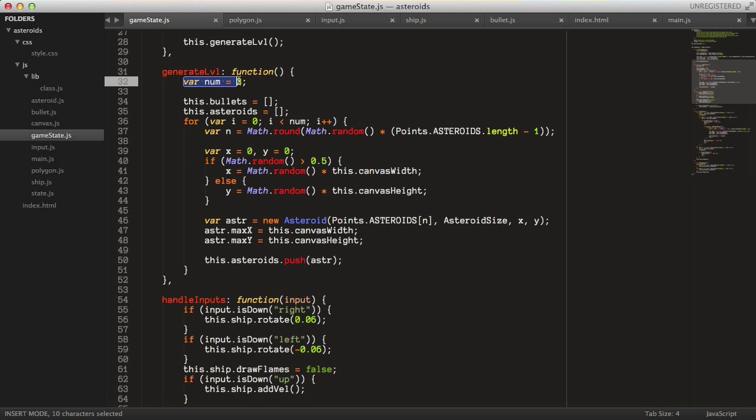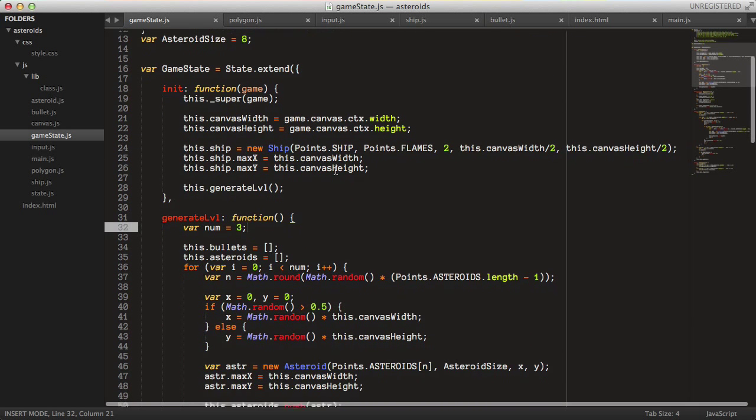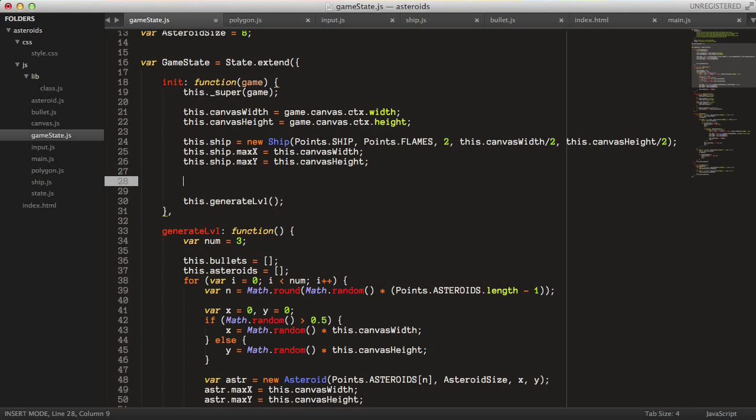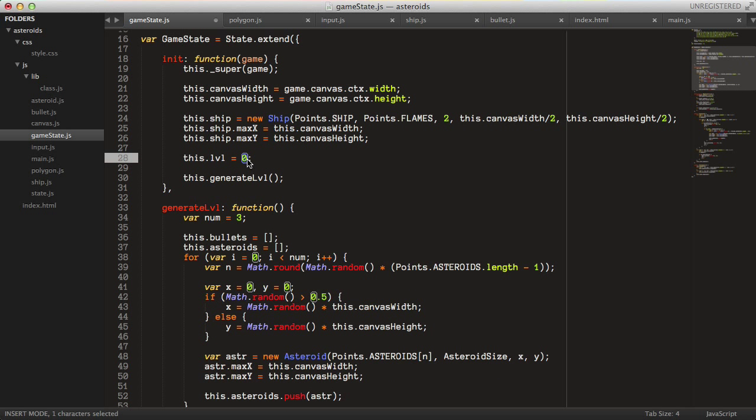Anyway, so remember this num variable we set here in the generate level function. Basically, we want this to depend on the level we are at. So let's just make a level field here. So you say this.level, set that to 0 at the start. Since we are programmers, we don't want to set stuff at 1. At the start, we set things to 0, since we are cool. Yeah, anyway. And then we basically want a function that has the level as the argument, and we want that to decide how many asteroids we want.